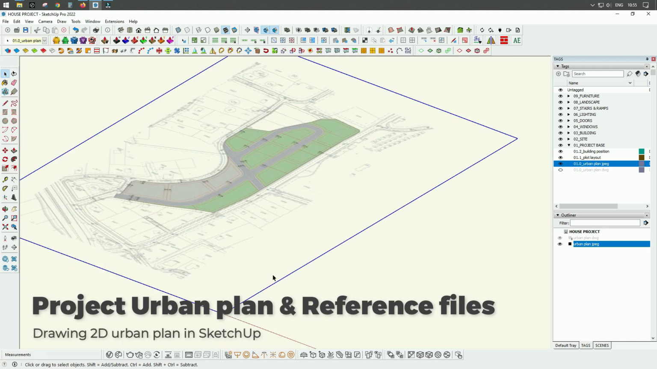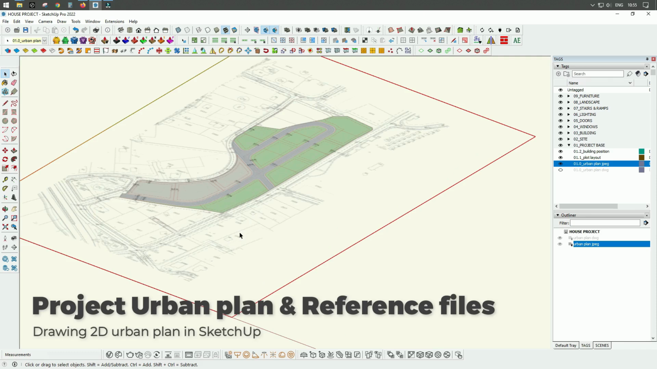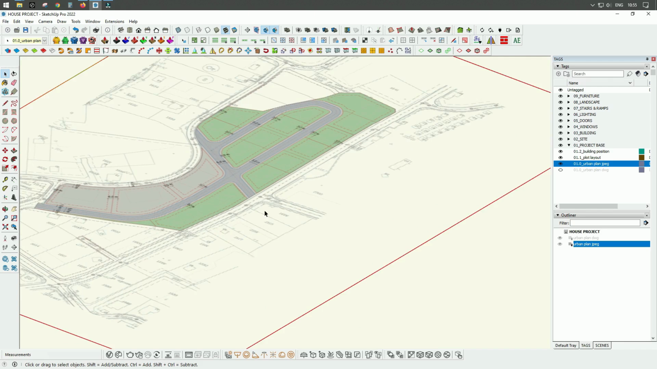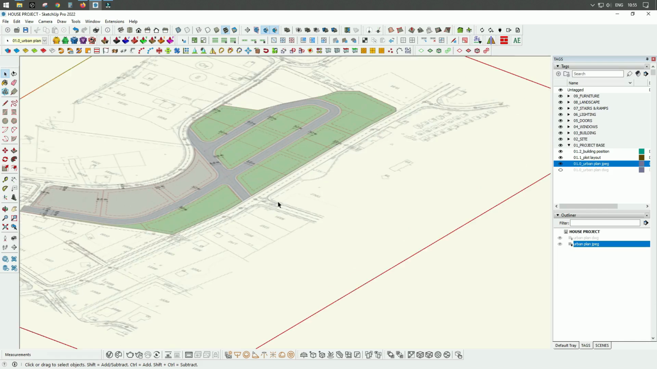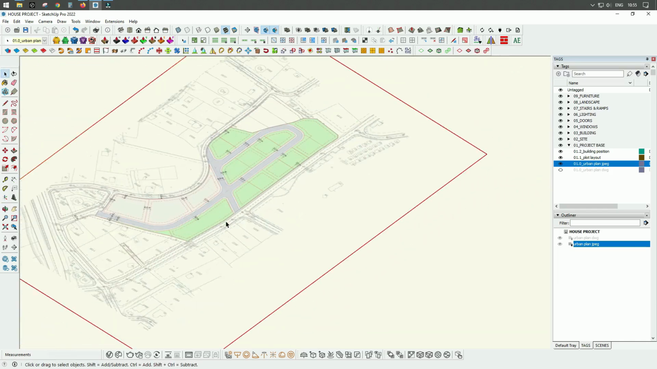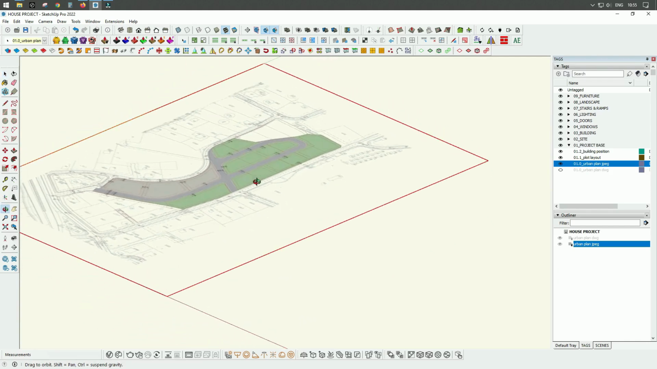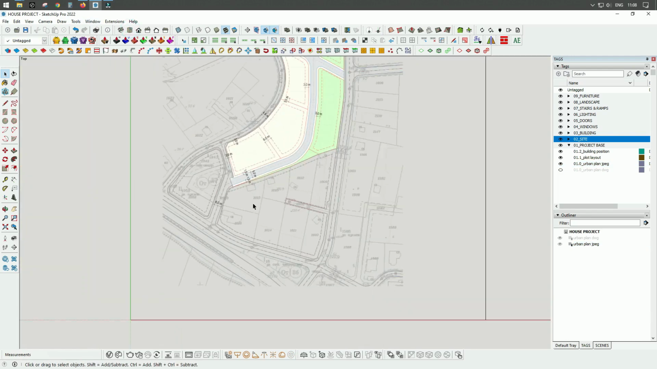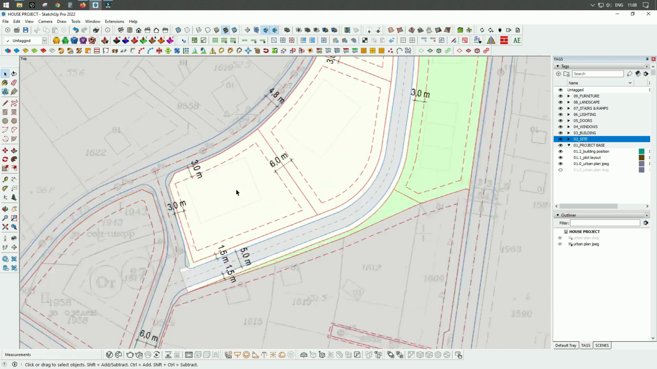But before that I will lock this reference file in order to not move something by accident. Then I will use lines and faces and I will draw them over our reference file, and in this way I will create our project urban plan. So let's go. I will start drawing our urban plan from the top view in order to see better what's going on.